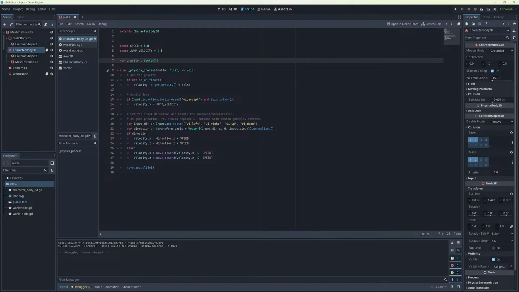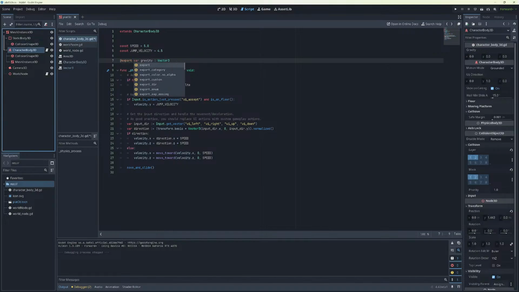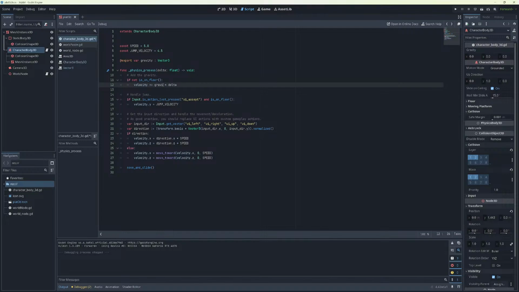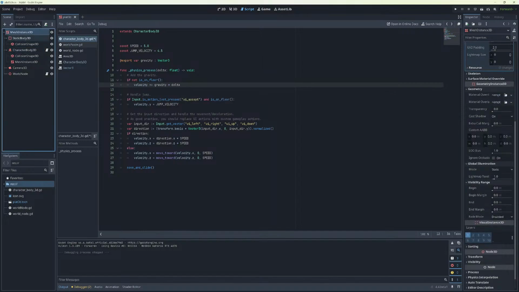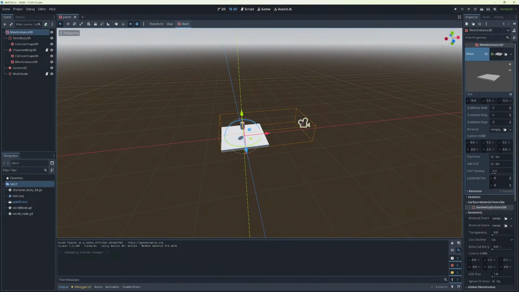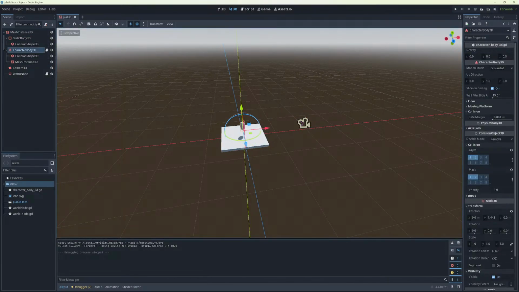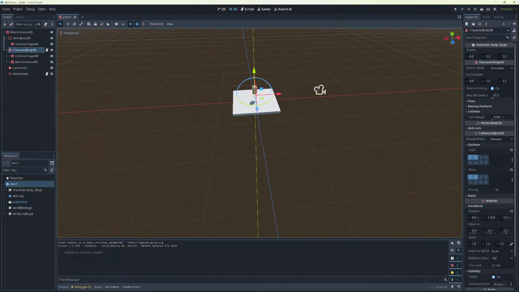Actually, we'll do variable gravity equals Vector3. We'll add export. And we'll change this to gravity. We'll multiply that by delta, which is what we want. And now with this, I have a quick and dirty way to change the gravity of our character.